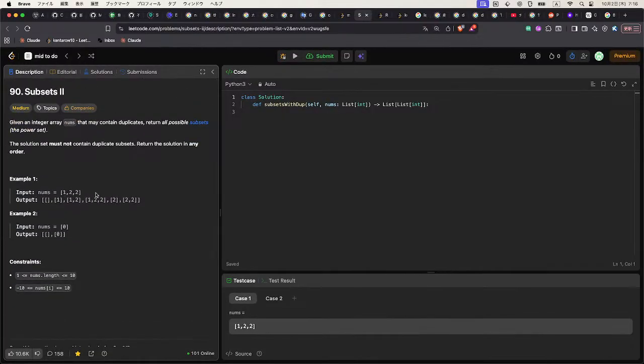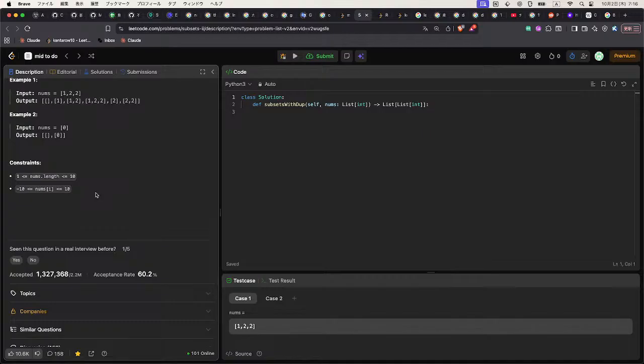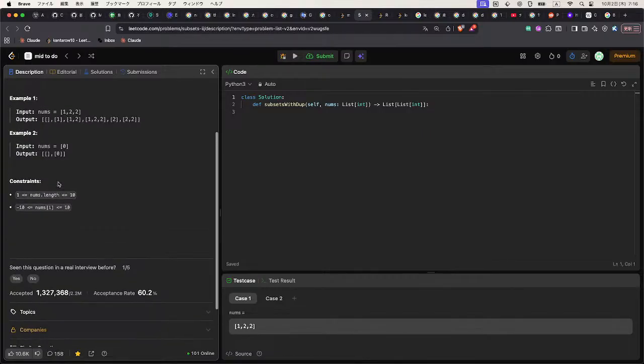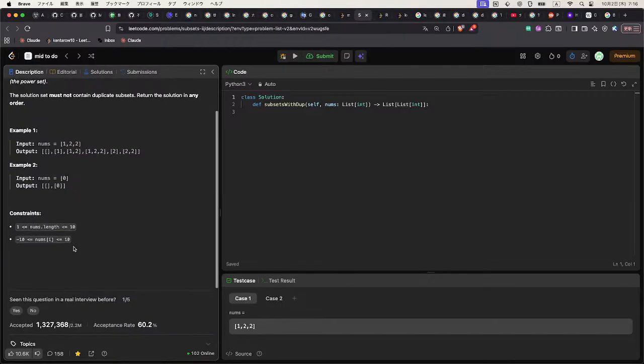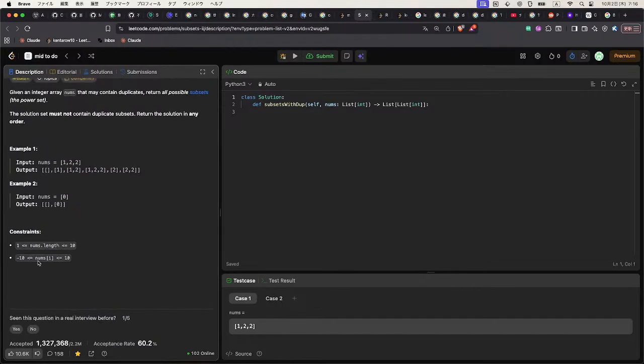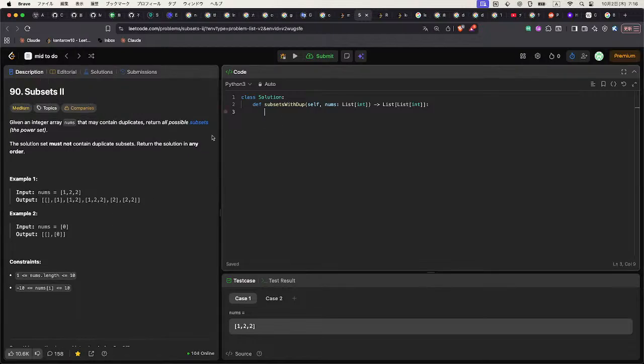Yes, and the length of nums is from 1 to 10. Yep. And the number values range from -10 to 10. Okay.